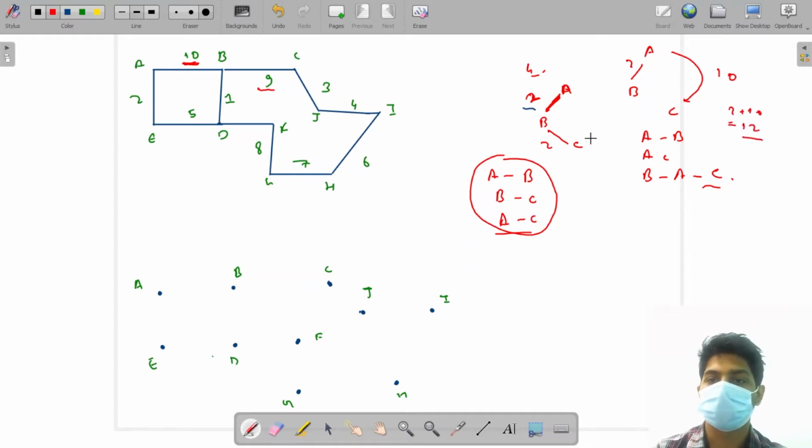Okay, so which option will we choose? We will choose this particular option. Okay, so what is the idea, how are we going to decide which particular edge to remove and which particular edge we don't have to remove? Now let's work upon that.